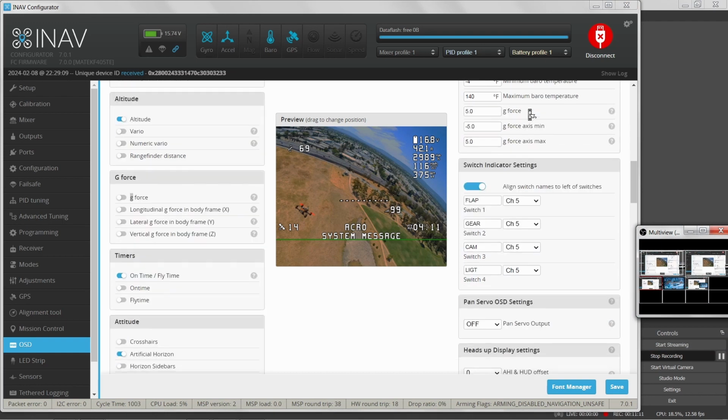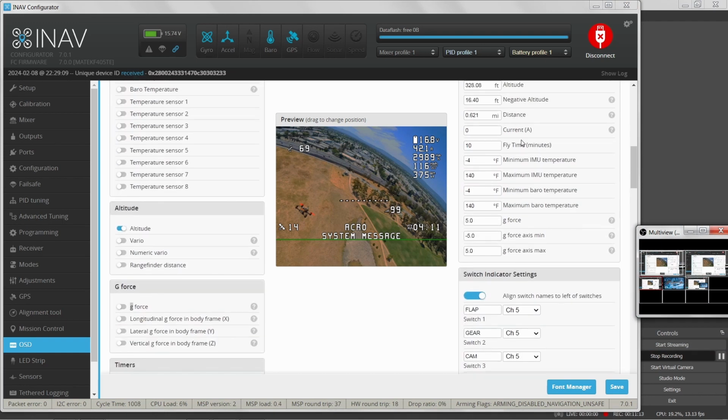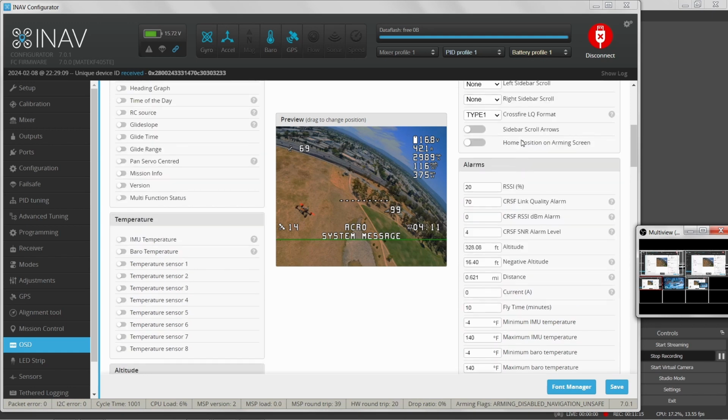But over here there's a few more items that you can specify. There's some alarms that you can specify. RSSI, I don't use, but if you use that, actually, I think RSSI is computed. If you're using Crossfire, I'm not really sure on this. Don't quote me on this. But you can set an alarm if you have RSSI displayed in your view. Crossfire link quality alarm, I use that one. Crossfire RSSI, SNR, I don't use those, but if you want to use those, you can.